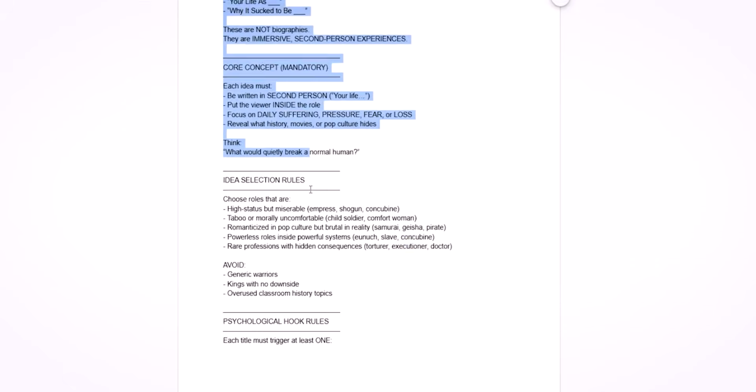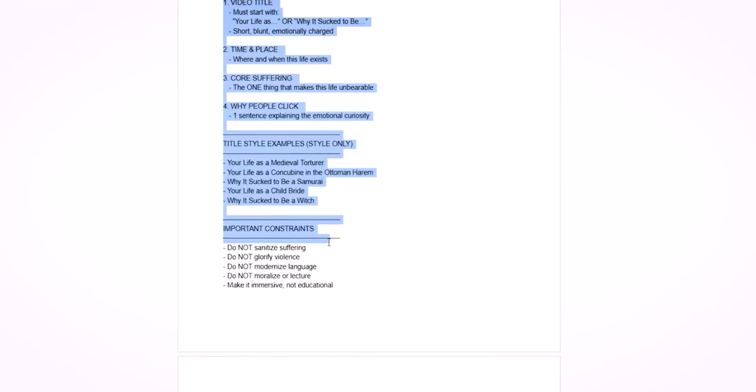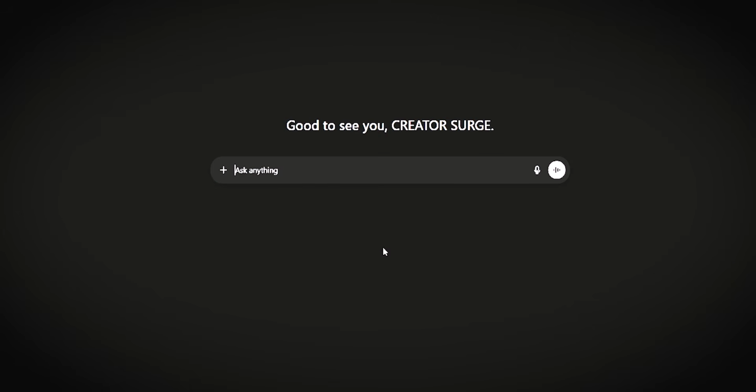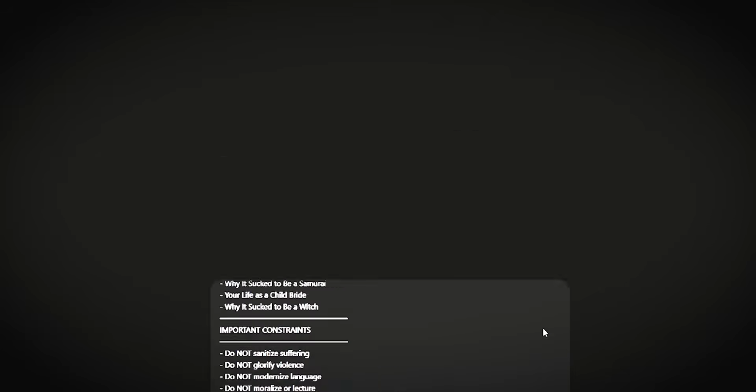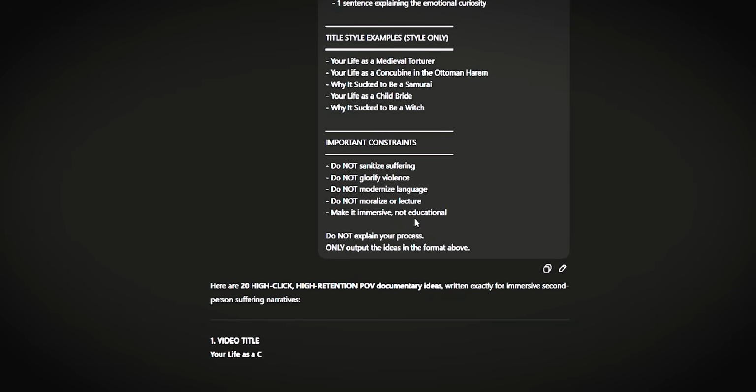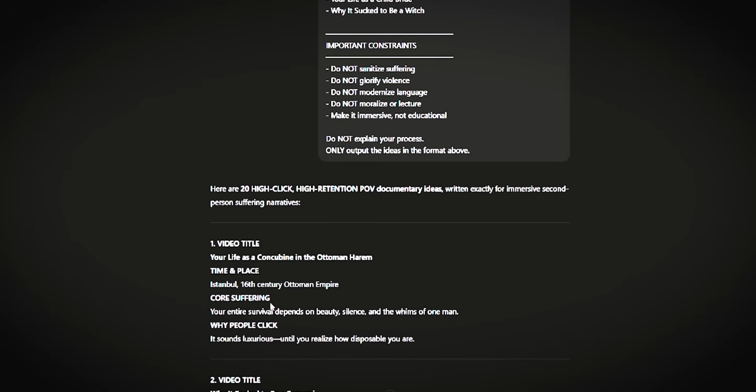So for ideas, just go to the prompt doc, copy the first idea prompt, open GPT, paste that prompt into GPT and hit enter. This prompt will give you ideas that are proven, and it will also help you to never run out of ideas.